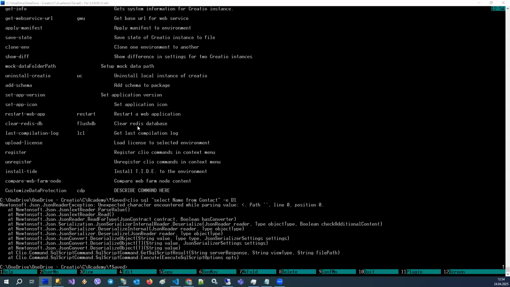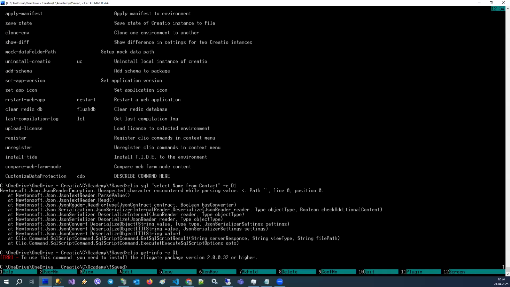Sometimes you may face other commands, which will give a clearer indication that something is wrong, and I can show you how, for example, the get info command works. Okay, let's try CLIO get-info D1. So this command could be important especially if it runs in the cloud, because this command reads data from the database, from your application.